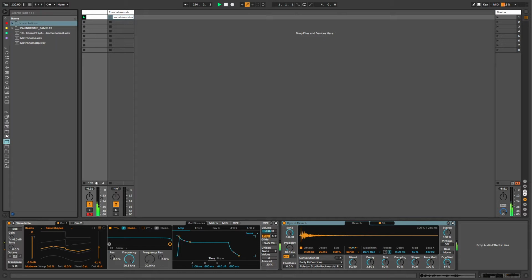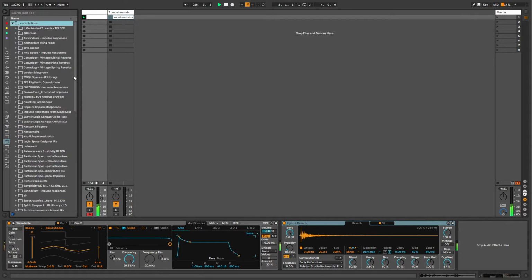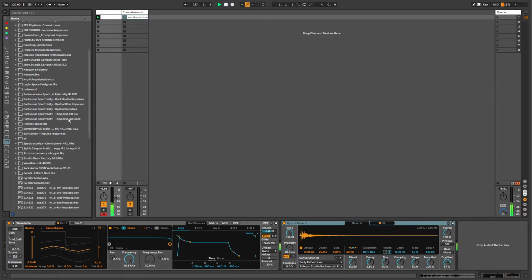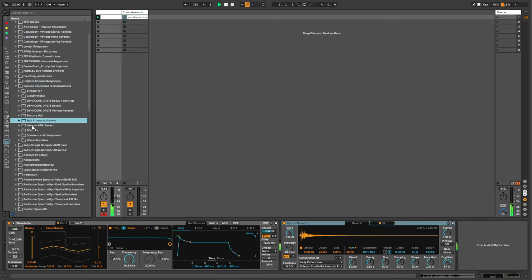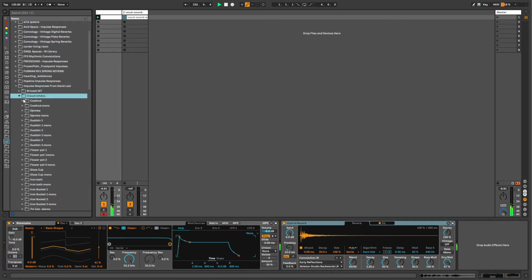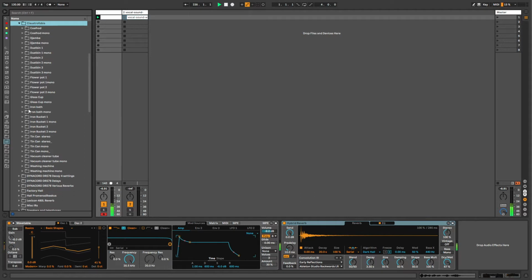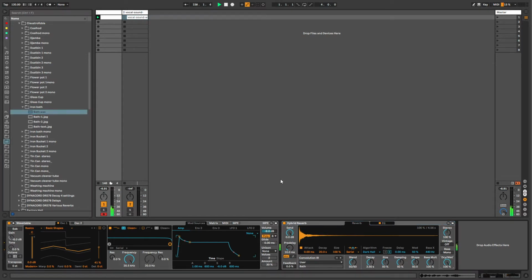Okay, so for the sake of this, I'm going to open up my convolutions folder, and as you can see, it's a hot mess. And this is nothing. I actually have another computer with so many more. Here is some from an old friend, David Last. He posted. Claustrophobia sounds fun. Glass cup, iron bath. Yeah, who knows what to expect there.